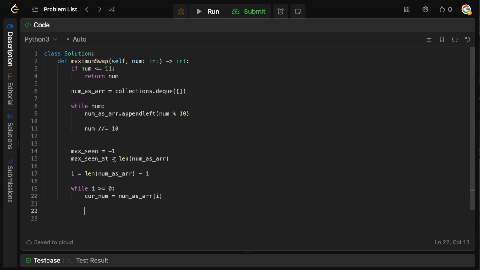Now we want to override our num as array, and store some extra information at each index. So we're going to say num as array of I. We're going to store a tuple, and it's going to contain a few bits of information. We want to still keep whatever the current number is, and whatever the maximum to the right of it is, and whatever the index was where it was seen. That way, when we go back from left to right, we can do the swaps for each element. So we're going to store the current number, the maximum seen, and the max seen at.